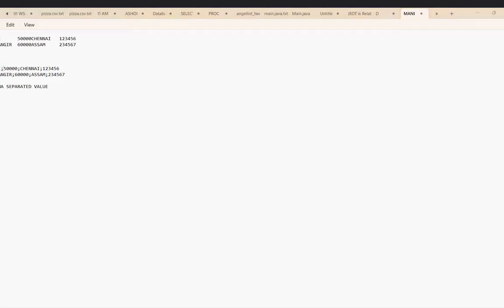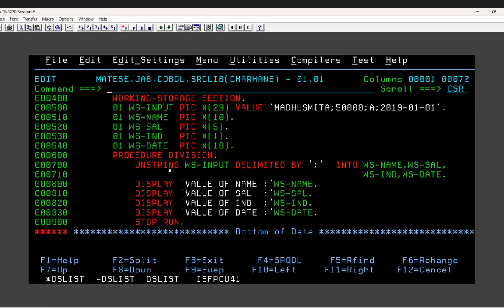So what we have to do is read the file and then use something called UNSTRING. Here I have not taken any file. While discussing the file concept, I'll show you this example. I've taken one variable, WS-INPUT, with PIC X(29), value Madhusmita semicolon 50,000 semicolon A semicolon 20190101. Now here there are four values: Madhusmita, 50,000, A and 20190101. This is the employee name, this is the salary, this is the employee indicator, and this is the date of joining.